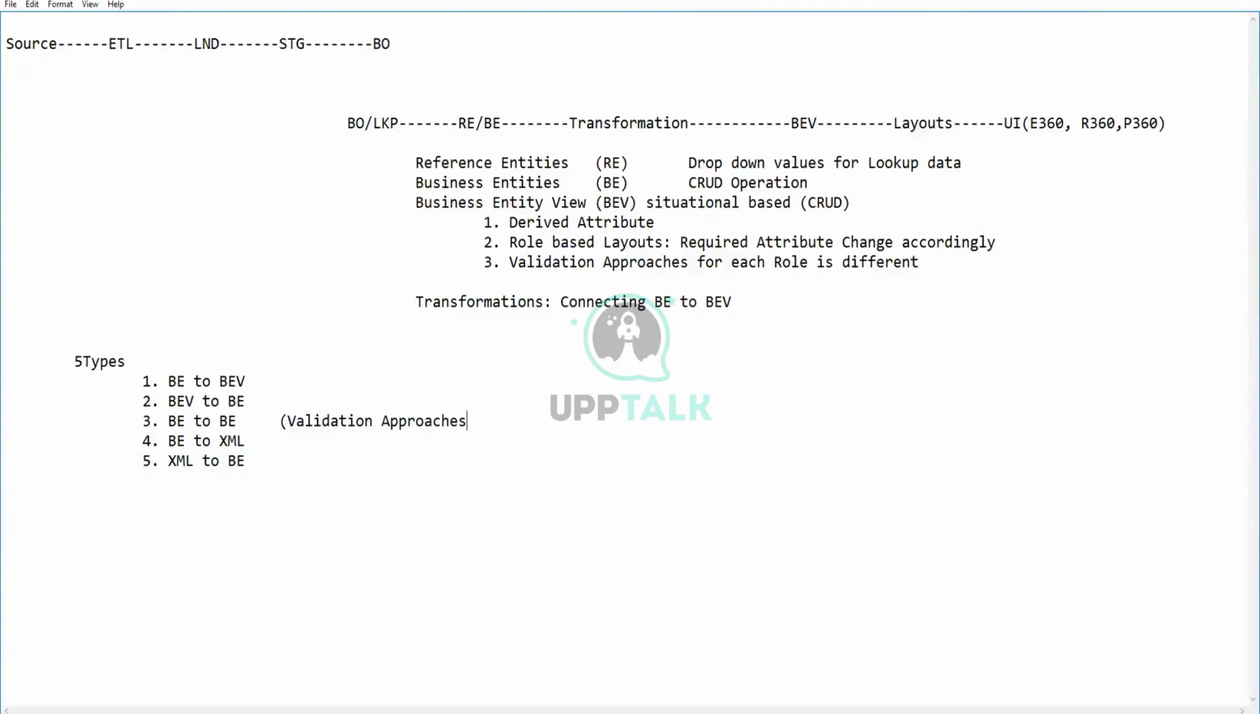Now validation approaches. Over here also, I stated that business entity view is used for validation approaches. But these are somewhat like if you have a validation which needs to only run when there is an update on that active view. Otherwise, you don't want to run it. Only those kinds of validation will be protected over here.